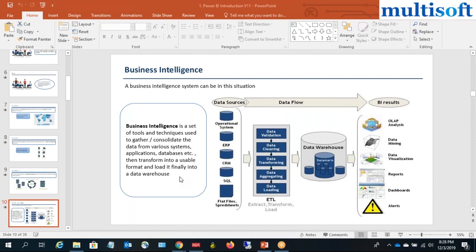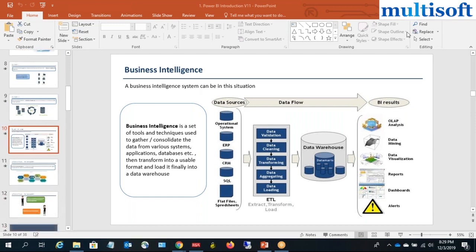And finally, load only the data which is required for analysis into the centralized location called a data warehouse or something else. It may not be the data warehouse, but for example, it is a data warehouse, right? So that is the business intelligence. The business intelligence, my dear fans, is only the first part.